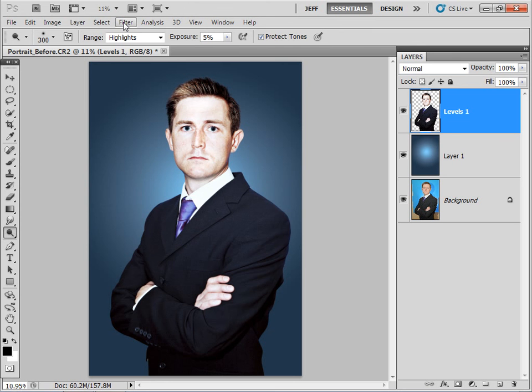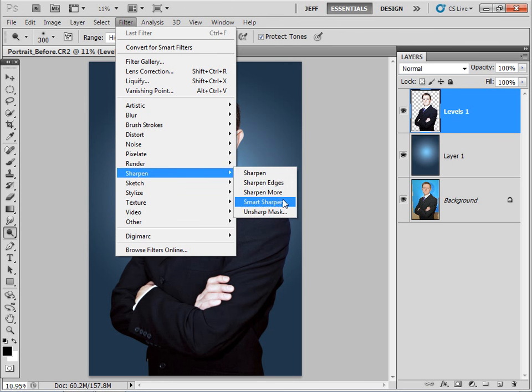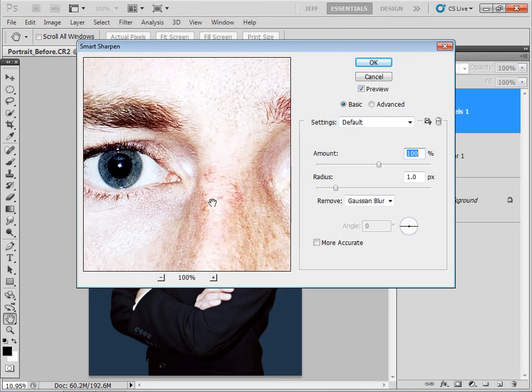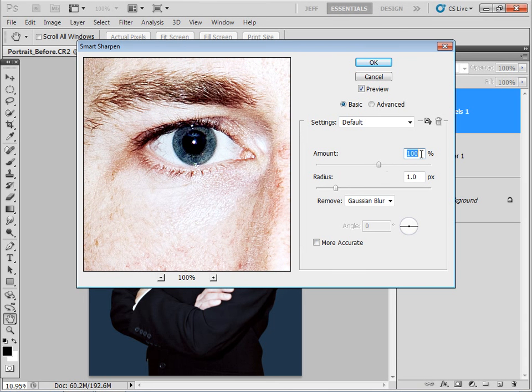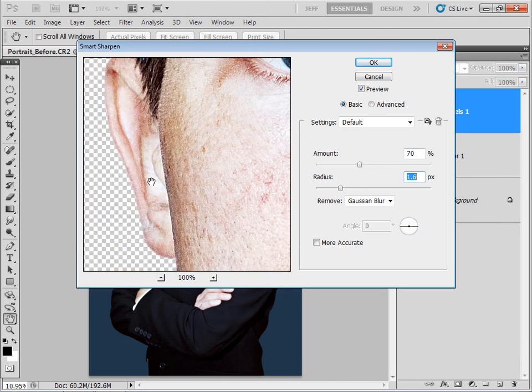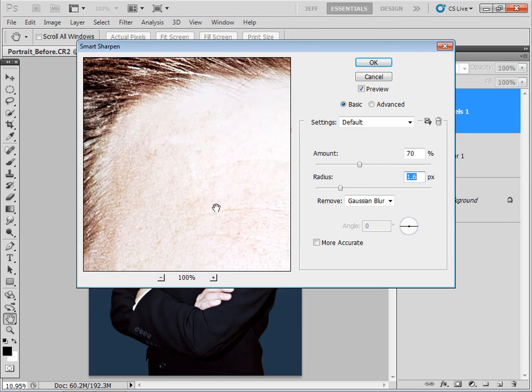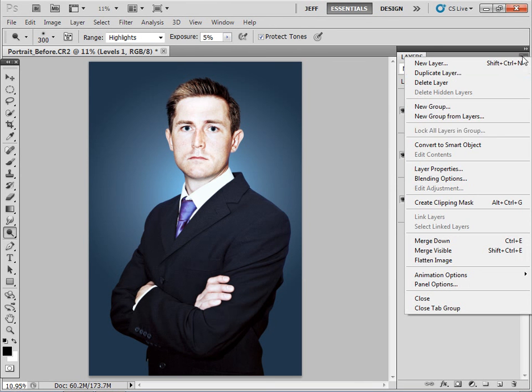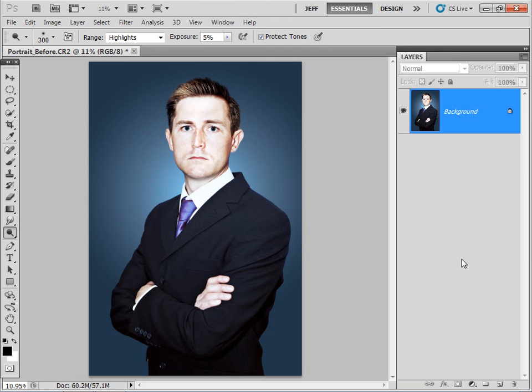So now that's done, go to Filter, down to Sharpen and Smart Sharpen. I want to just make sure that I'm zoomed into the eyes. I'm going to take the amount down to about 70 and the radius to about 1.6. Just click into the preview and release just to see the before and after. Once I'm happy with the amount of sharpening there, just scroll around a little bit just to check that that's all okay. Just hit OK to apply. And then from the palette options, just select Flatten Image to finish off our apprentice style portrait.